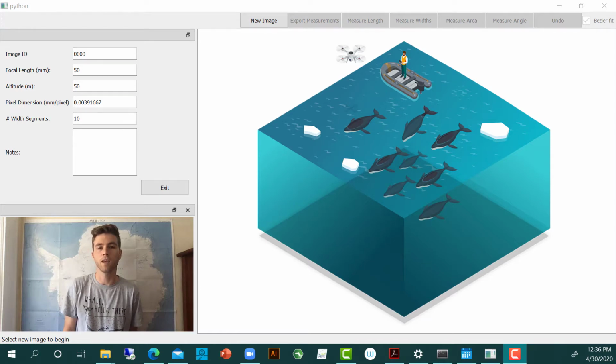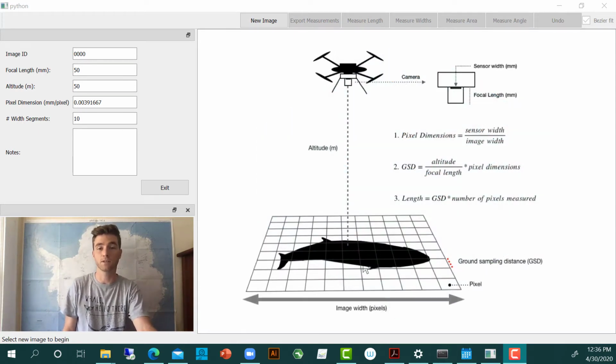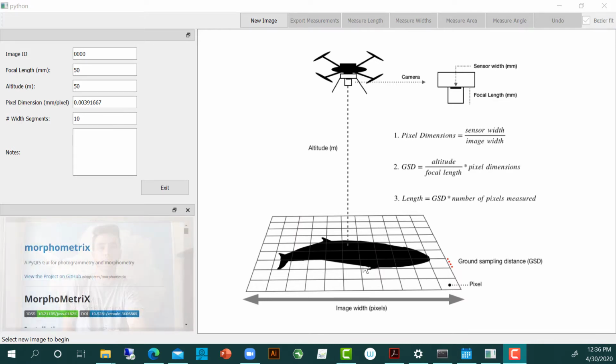you want to measure. So MorphoMetriX essentially allows you to create custom length measurements in pixels, and it scales those measurements to real world values, such as meters. It does this by taking the altitude that the image was collected at, dividing that by the focal length of the camera, and then multiplying that by the pixel dimensions, the actual dimensions that each pixel represents. And that's calculated from the sensor width of the camera in millimeters divided by the image width in pixels. And so MorphoMetriX allows you to enter all of those specifications in the left-hand box.